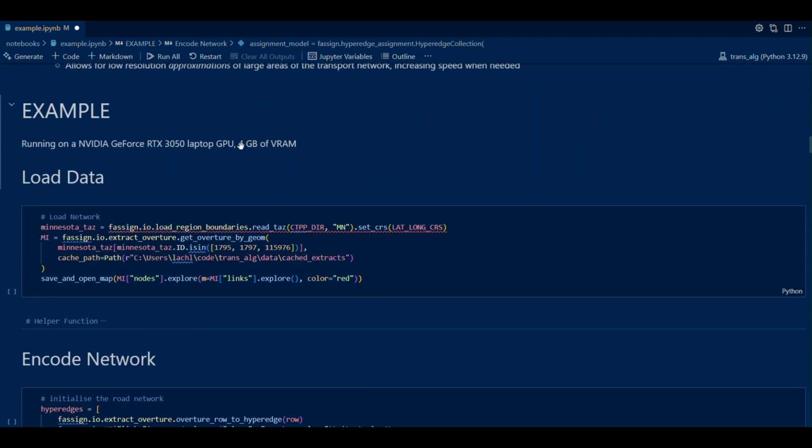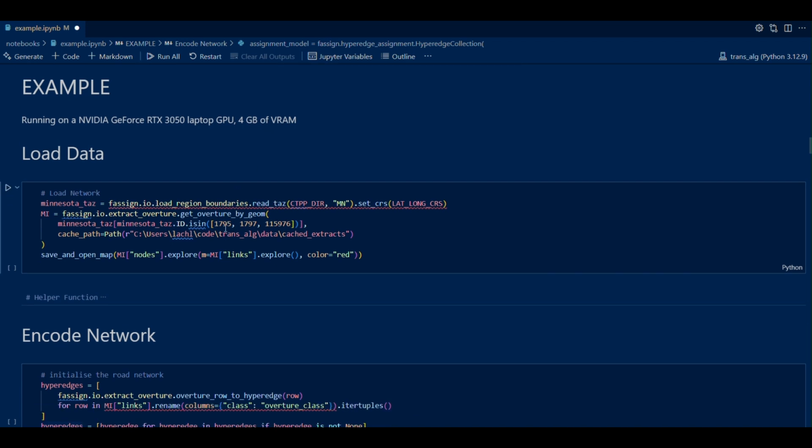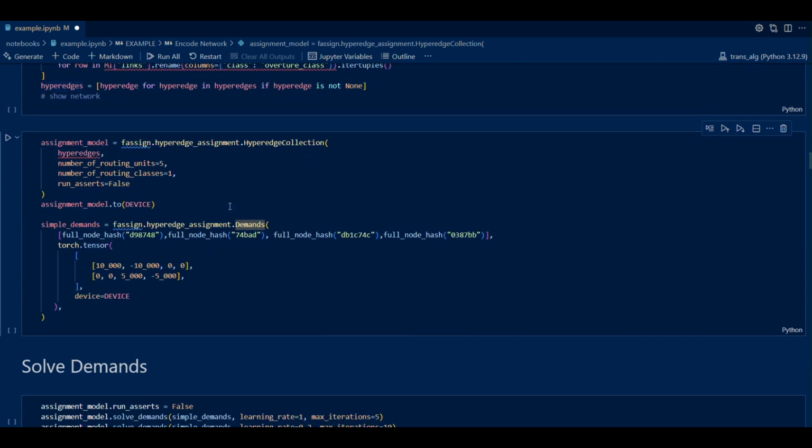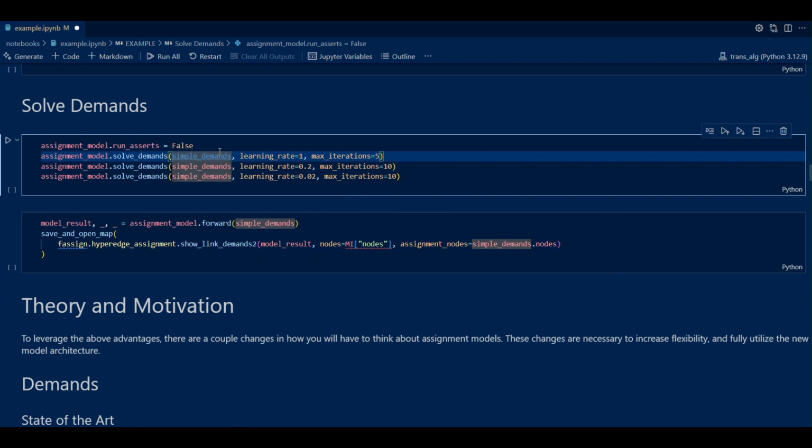So this is an example I have. It runs on a really simple 4GB GPU, like a quite cheap laptop. So we read some data. We encode the network, and so on. So here's the solving part.